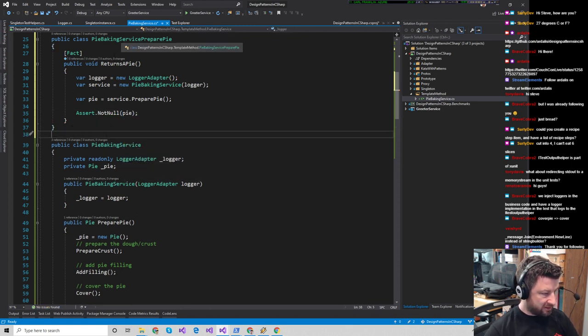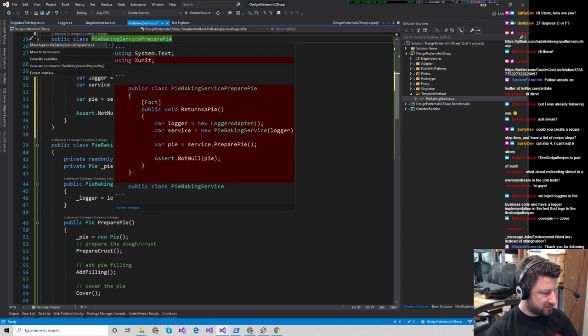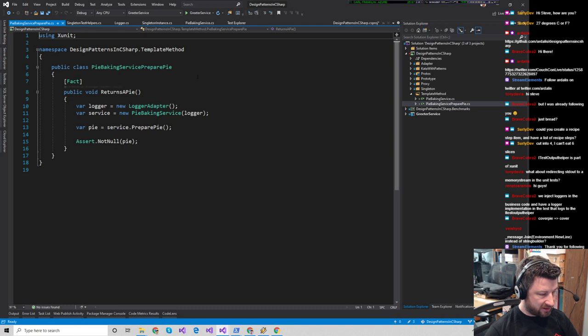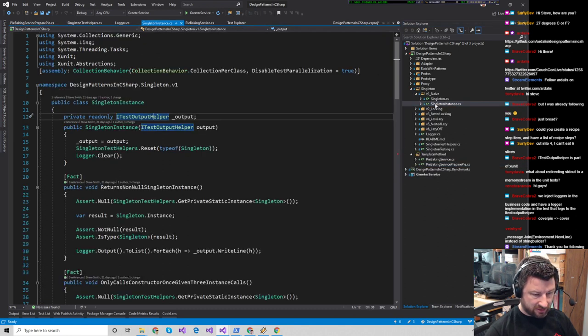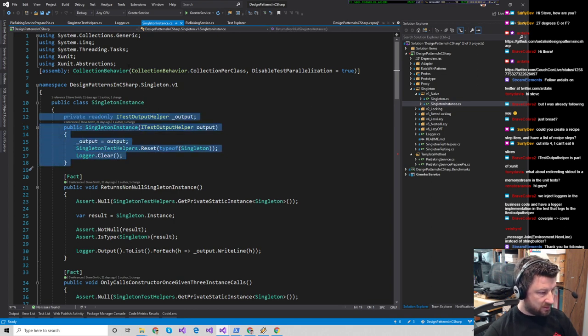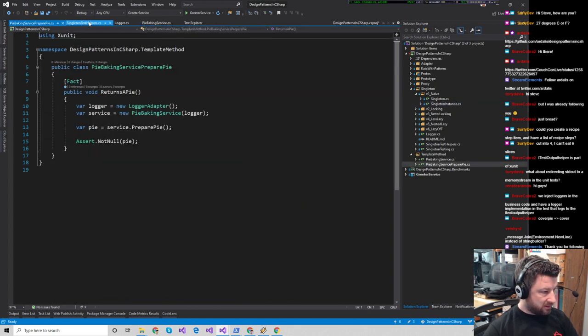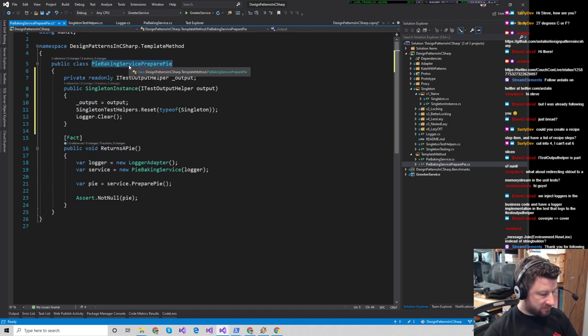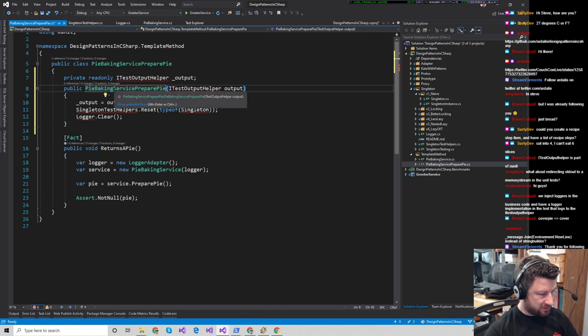Now to see that log output, let's put this into its own class right here, and I'm gonna go steal some code from Singleton here, where I've got that. And here, what goes here. And then this constructor goes here.